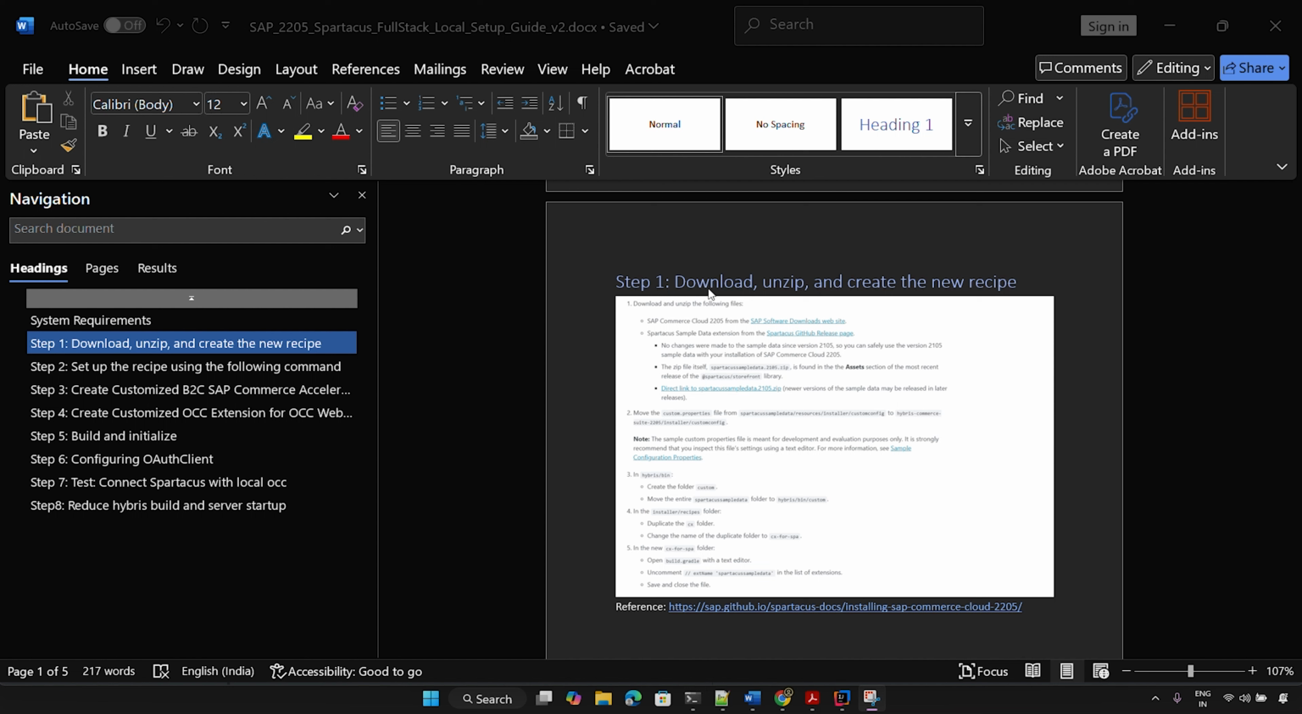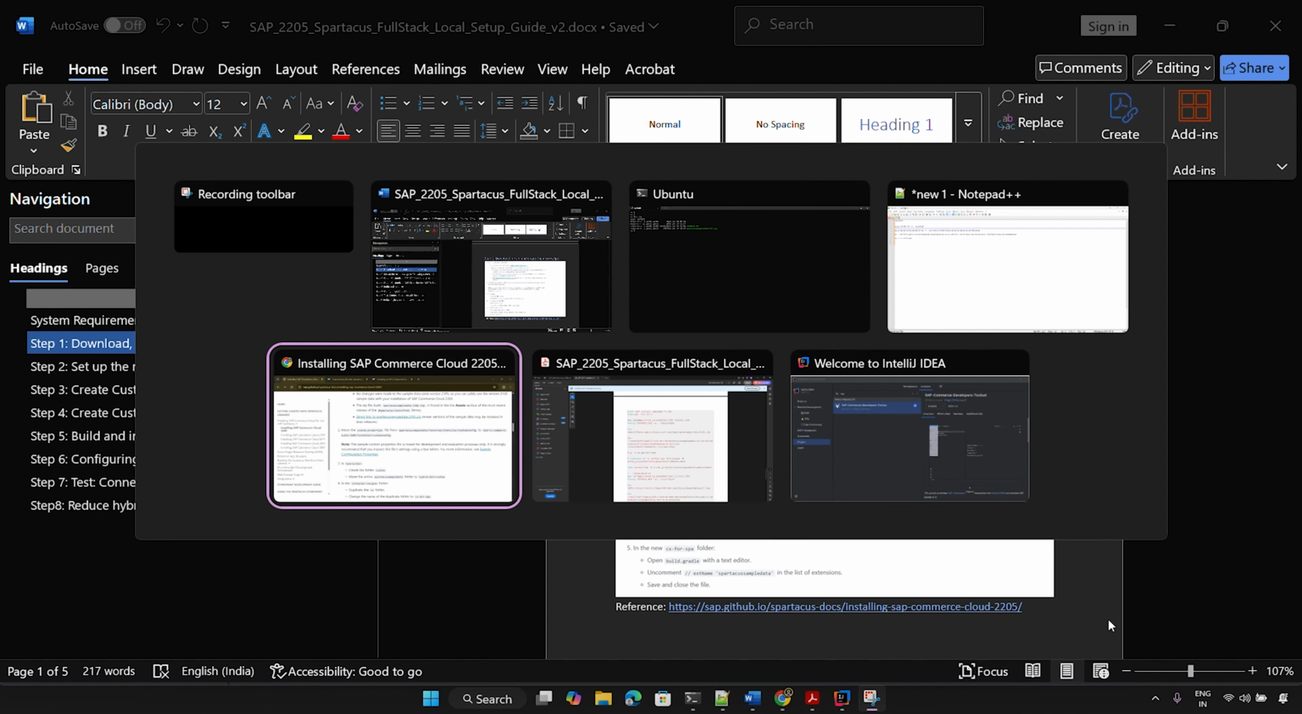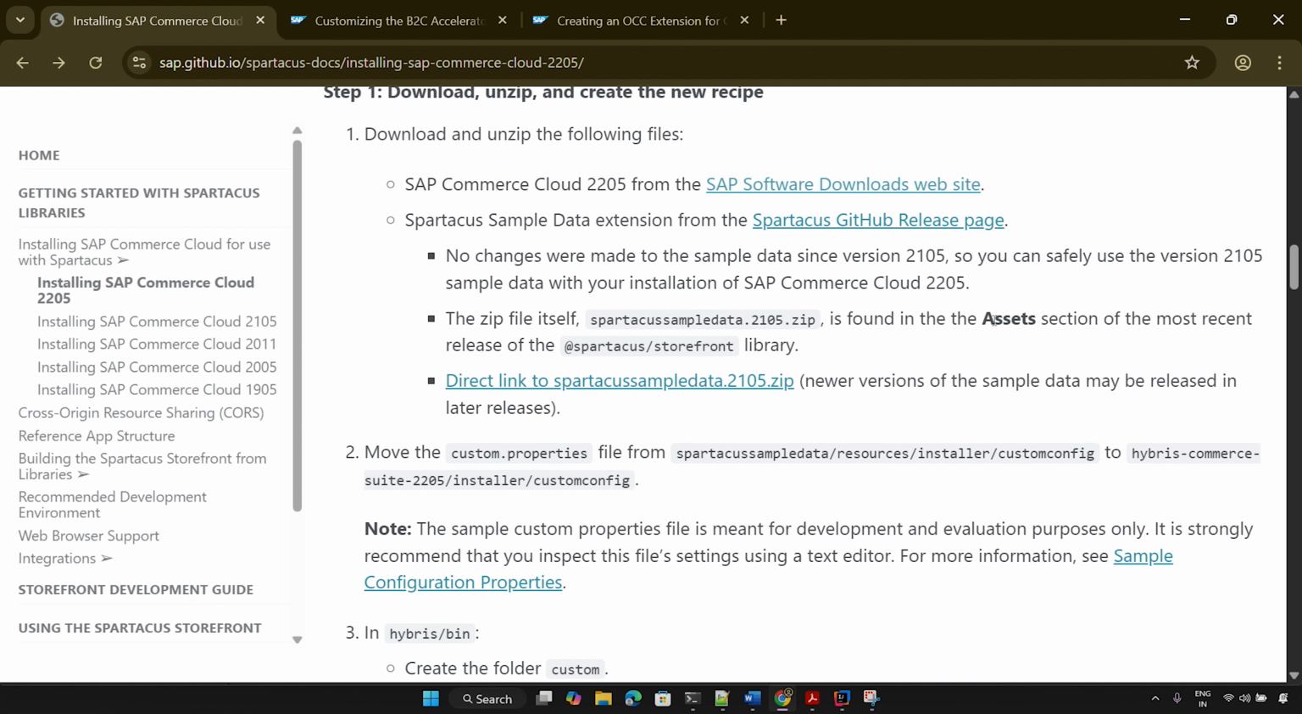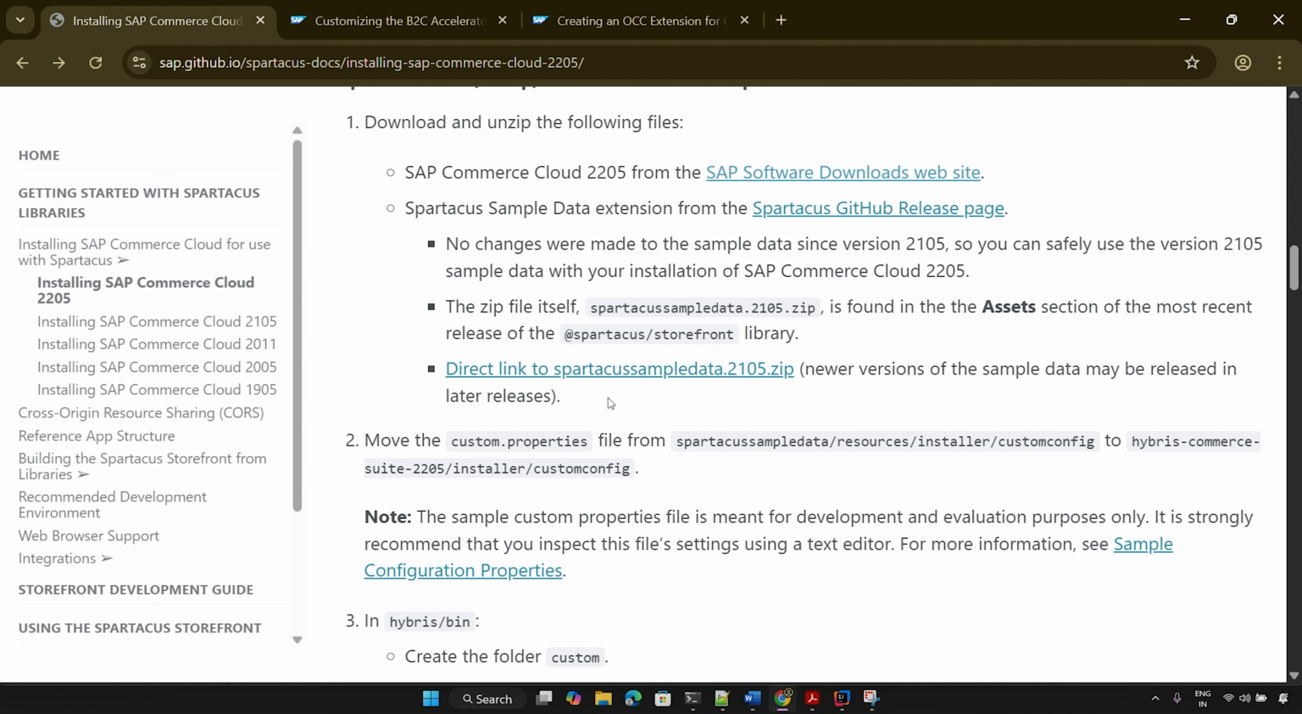Okay, so the first step is download, unzip, and create the new recipe. For that, let's go to this reference link and follow the steps. You can download SAP Commerce Cloud 2205 from this link. This is not open source software, so you must have an S user ID and proper access rights to download this SAP Commerce Suite 2205. And the Spartacus sample data is free. You can directly download it from this link.